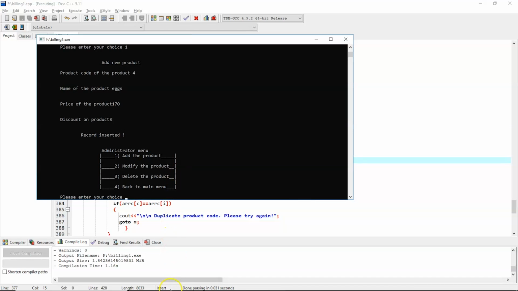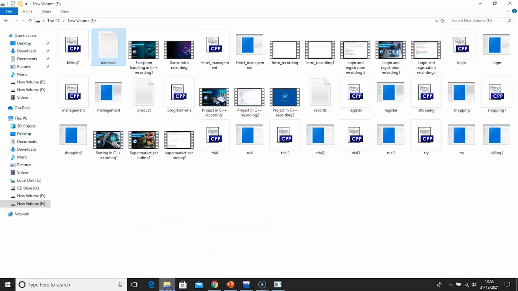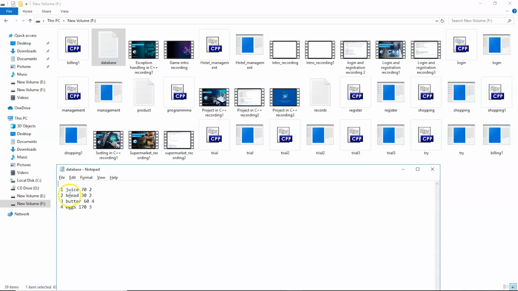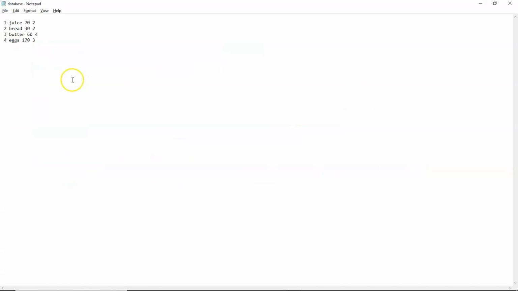So now we will check whether these records are inserted or not. We can cross check it by going here and opening this database file. As we can see, product code 1 is juice, price is 70, 2 is the discount, then second is bread, third is butter, 4 is egg. So first this is the product code, this is the price, and this is the discount on that product.